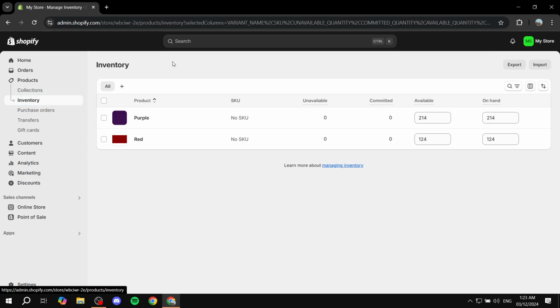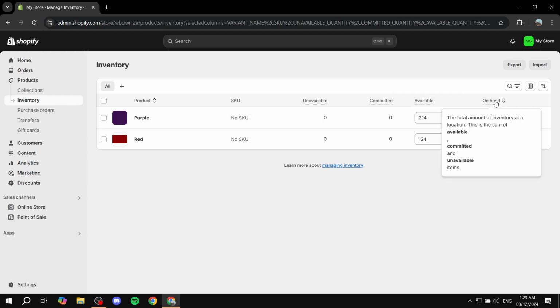So once you open up your inventory, you should actually find all the products that you have here. So if you want to search for them, you can feel free to do so right from there to be able to have specifics. But to update them, you can just go to the available or on hand. It does not really make a difference. And just go ahead and update it.